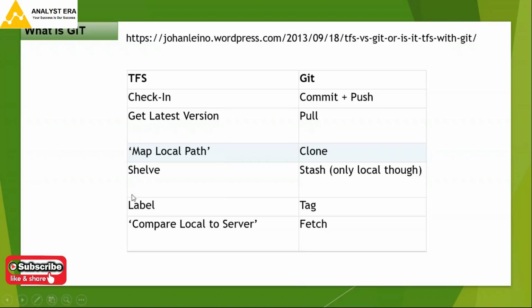So if you have any TFS background, then this is a very straightforward thing for you to understand. But if you don't have a TFS background, then directly understand the Git part of it. Don't bother with the TFS part of it. You can directly go ahead and work with Git.